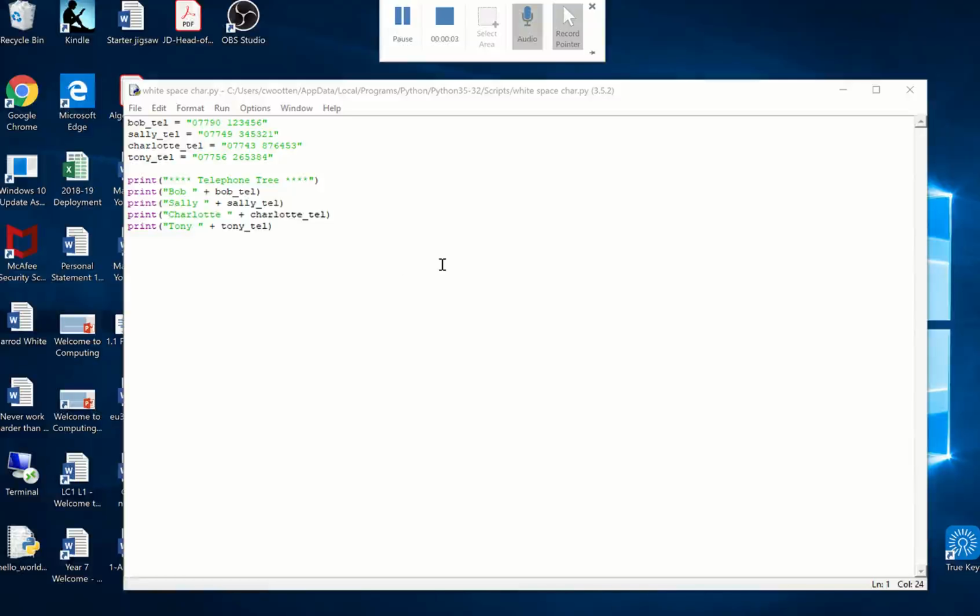So now we know a little bit more about strings. Let's look at how we can format those strings using Whitespace characters. So at the moment, if we wanted to print on two different lines, for example, we have used separate print statements.